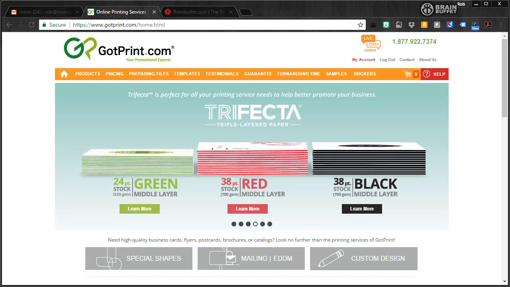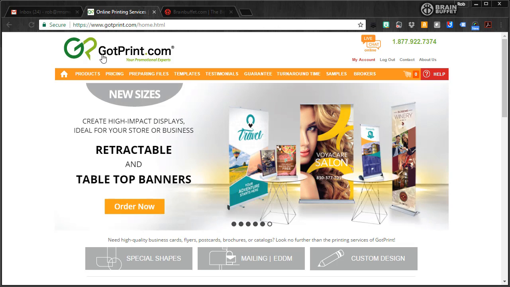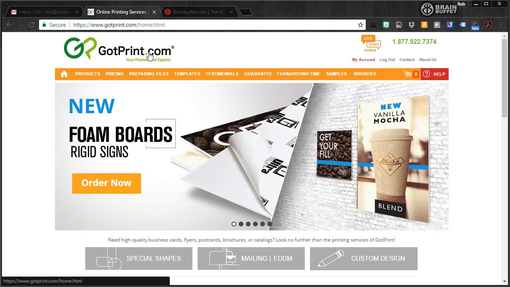And if you design something that you want to print, you know that you're going to print it at a professional printer, the best way to get working is to find a professional printer first. I've been using GotPrint lately. I'm happy with them, but there's lots of people out there doing this kind of thing. But I want to show you how to use a template from a printer to create a document.